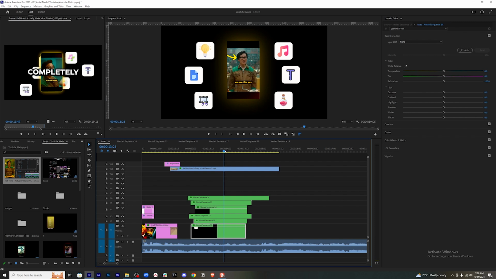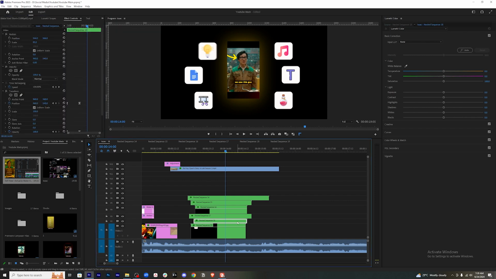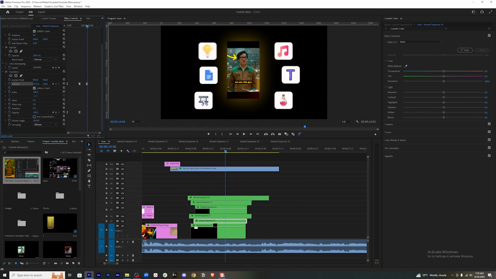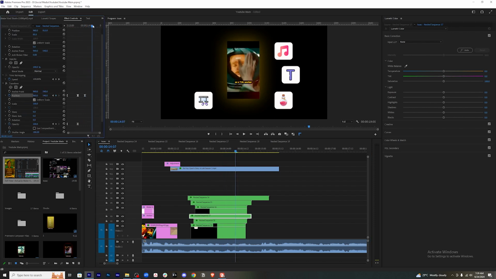Just offset all the values a bit. So for the second one, we can start a bit ahead from here. Maybe go to the effects control, click the nested sequence, just do the same thing and just change the Y value a little bit so that it goes towards the center. Yeah, it's a bit too short, so increase the length. Same with the third one, just keyframe animate all of them.